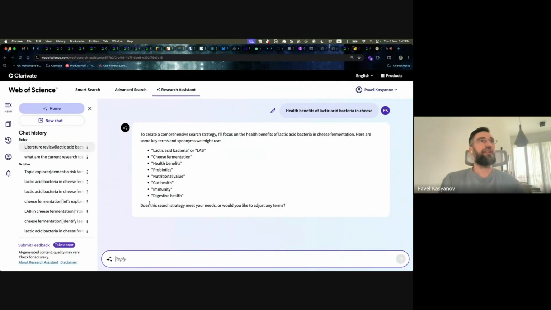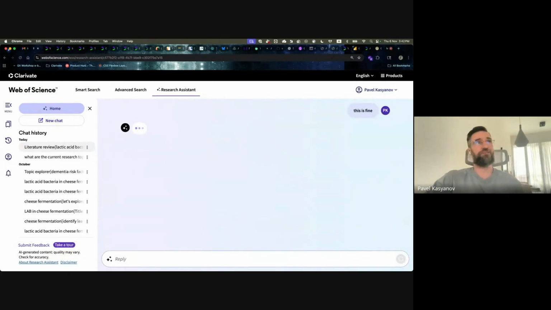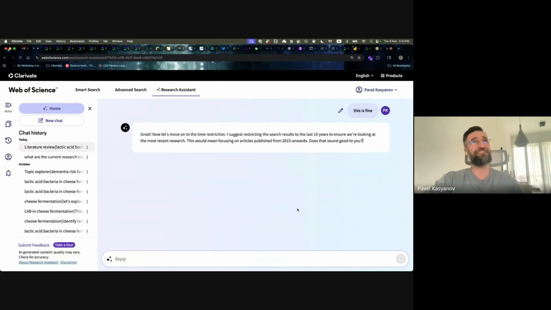And these are the search terms that it has found relevant, and that it's going to try to submit to the Web of Science search query to execute the search strategy. It once again asks me, does that seem like a valid search strategy, or would you like me to adjust any of these terms? I would say this is fine to me, again, not being an expert on lactic acid bacteria in cheese fermentation. And it also comes back with the search window.